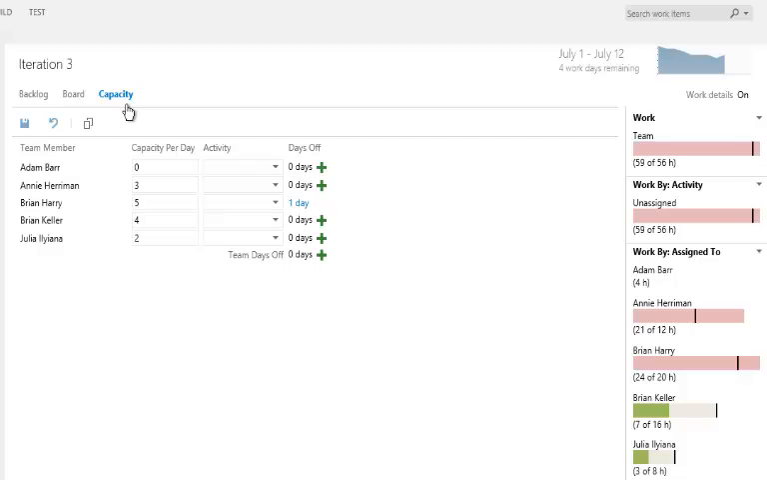For each iteration, we specify how many hours a day each team member has available to this particular team. We can see here that Annie has 3 hours a day available for this particular team. She may be available 2 hours a day on some other team. Unfortunately, there's no way of seeing a global capacity, so you'll have to manage this manually.